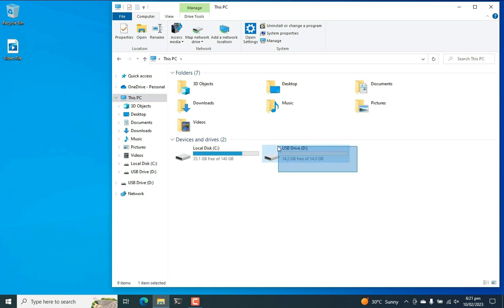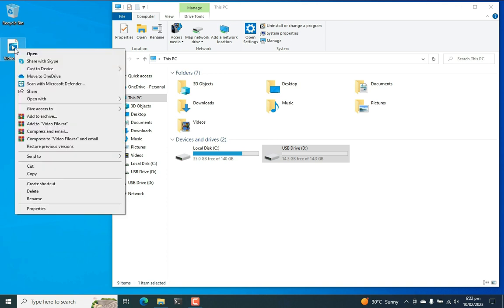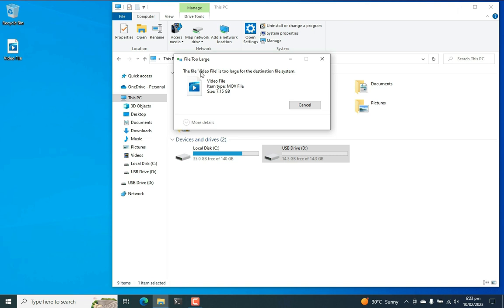So it was a simple issue that he had because he has a 14.3 gigabyte USB flash drive to which he wanted to transfer a video file that is about 8 gig, or 7.15 gig to be precise. But when he tried to send the file to the flash drive, he got the message saying the file is too large for the destination file system.